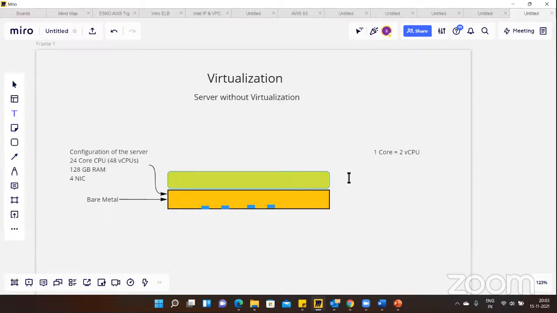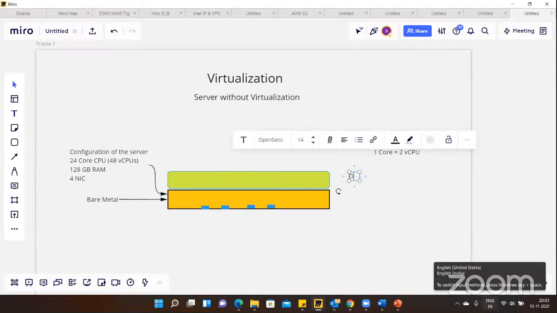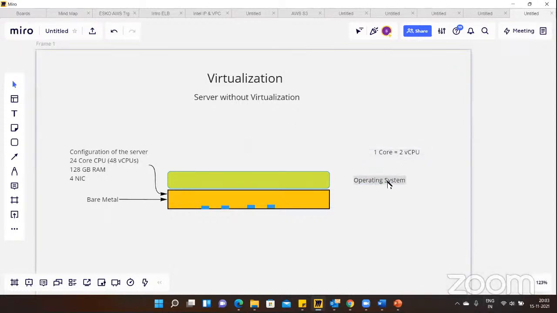Only one. So you install an operating system. For example, you install either Linux or Windows operating system. So you install the operating system on the top of this physical machine. Correct or not?